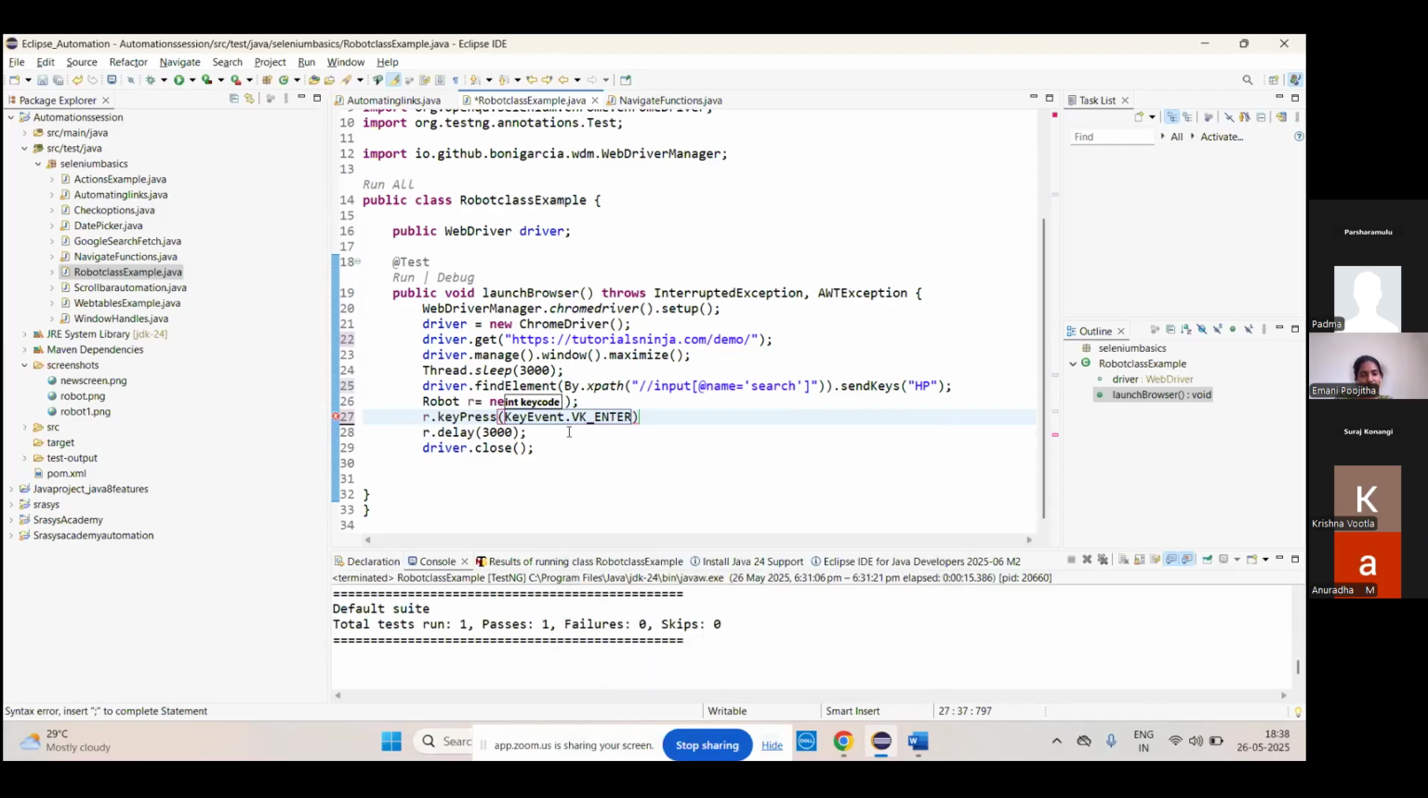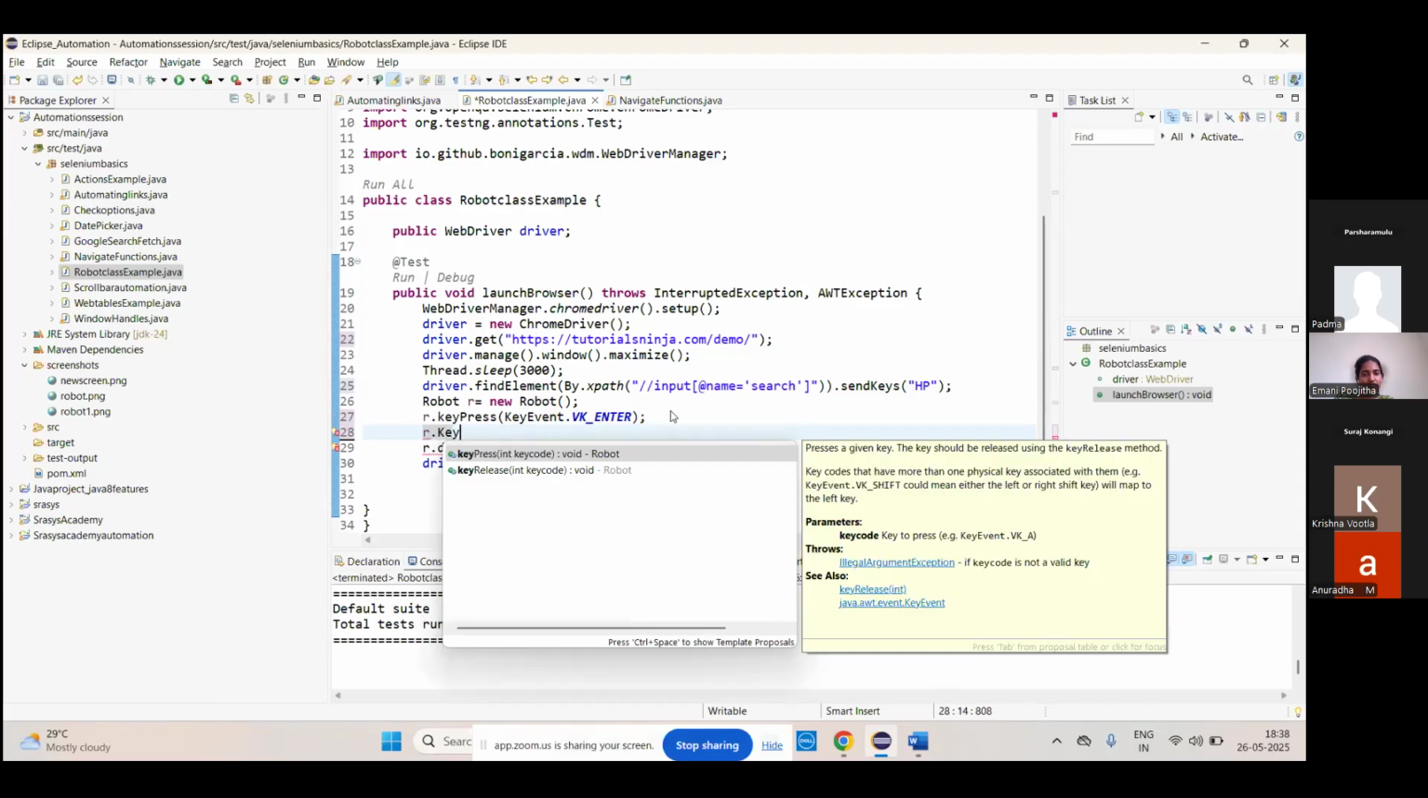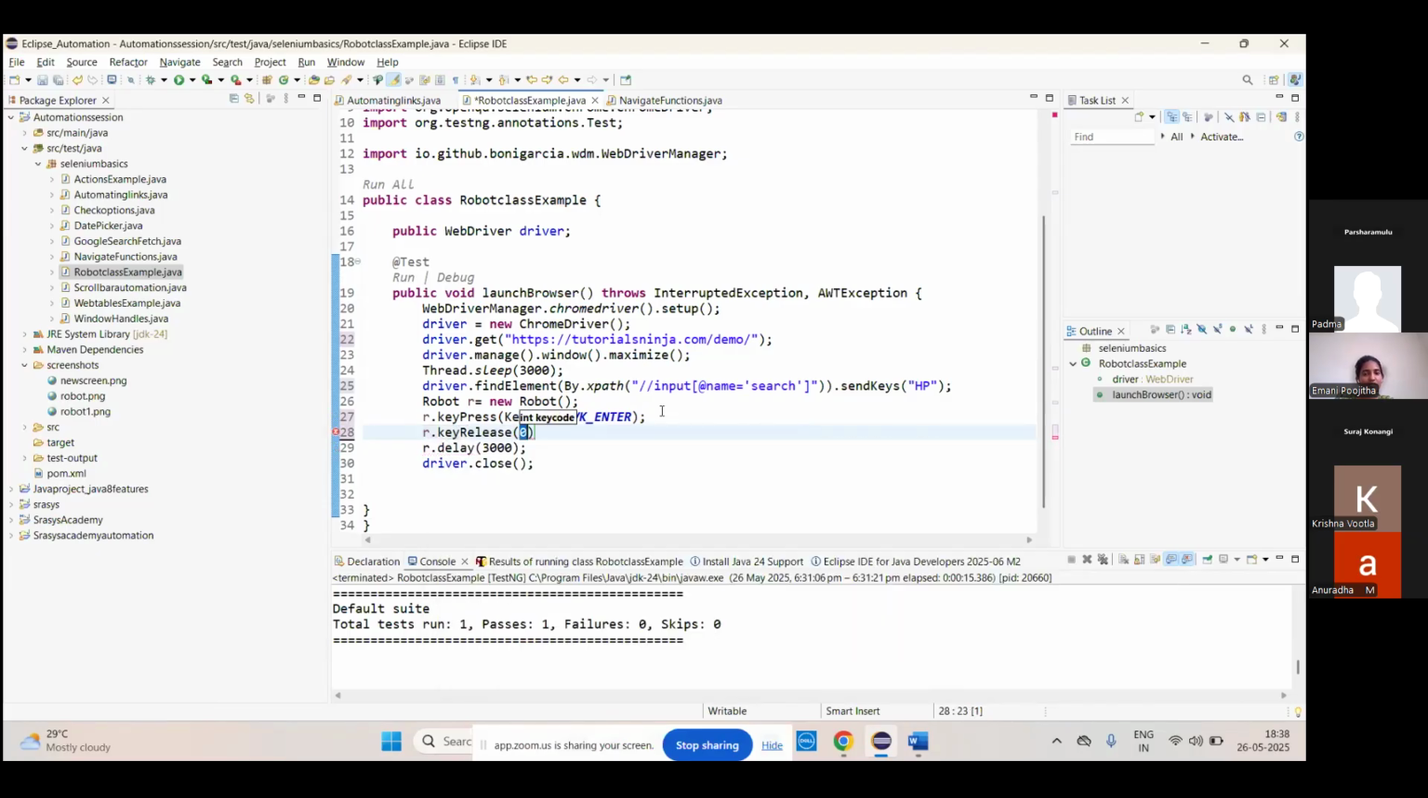So what I'm doing, I'm pressing now. I need to release also, right? So the same, R dot key release. What does VK mean? I don't know the full form. So it's virtual key. See, it's virtual key, a constant.